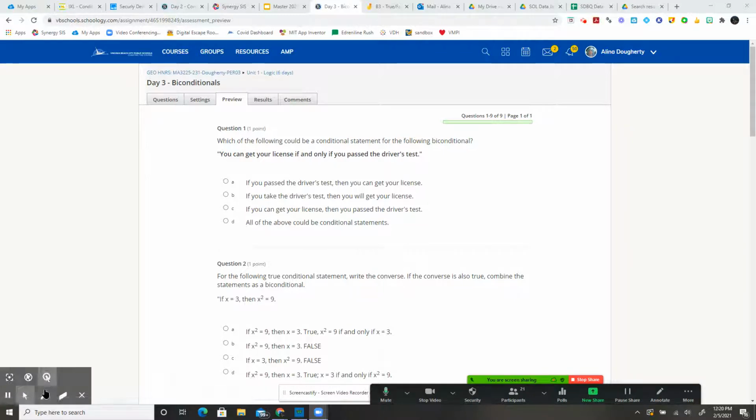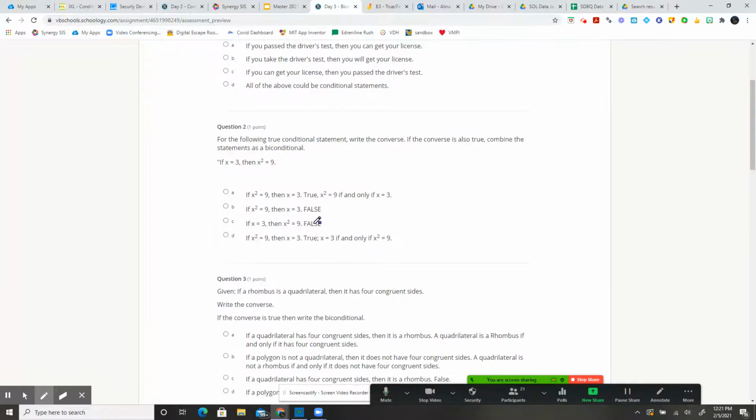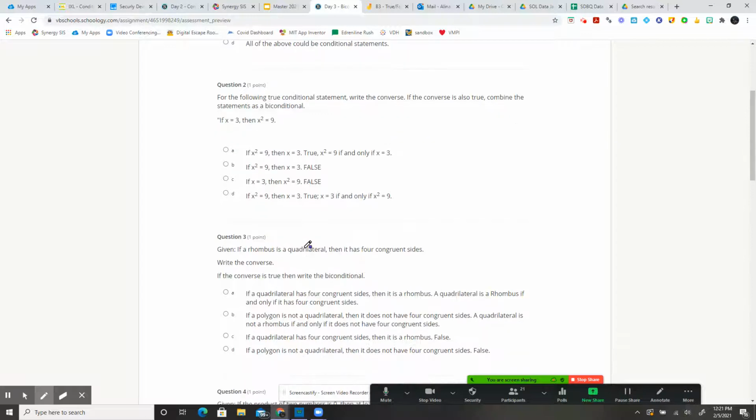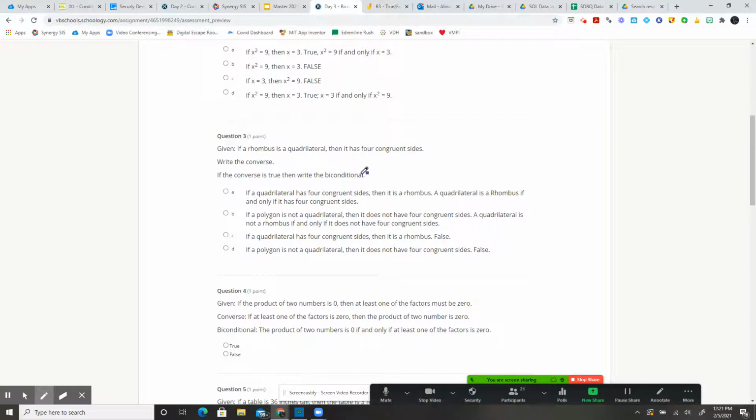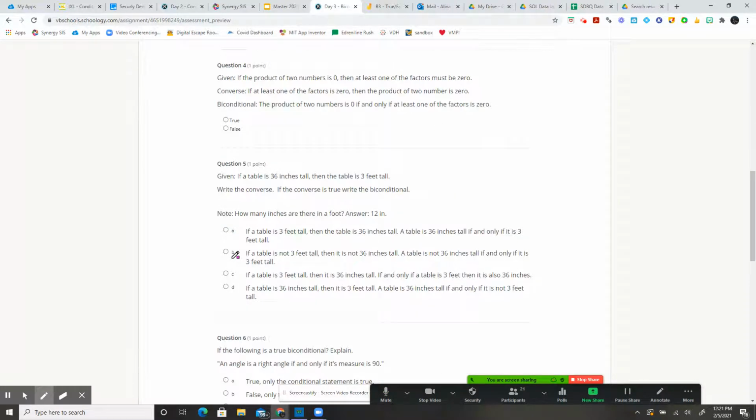Again, we're looking for biconditionals here. So we want the if and only if in the middle. I don't know why it's not writing on this. And then here we want to do the converse. Be careful, there's a negative answer in here, right? Write the converse and the biconditional. Remember, the if and only if has to come in the middle. This is making me so mad that it's not writing.